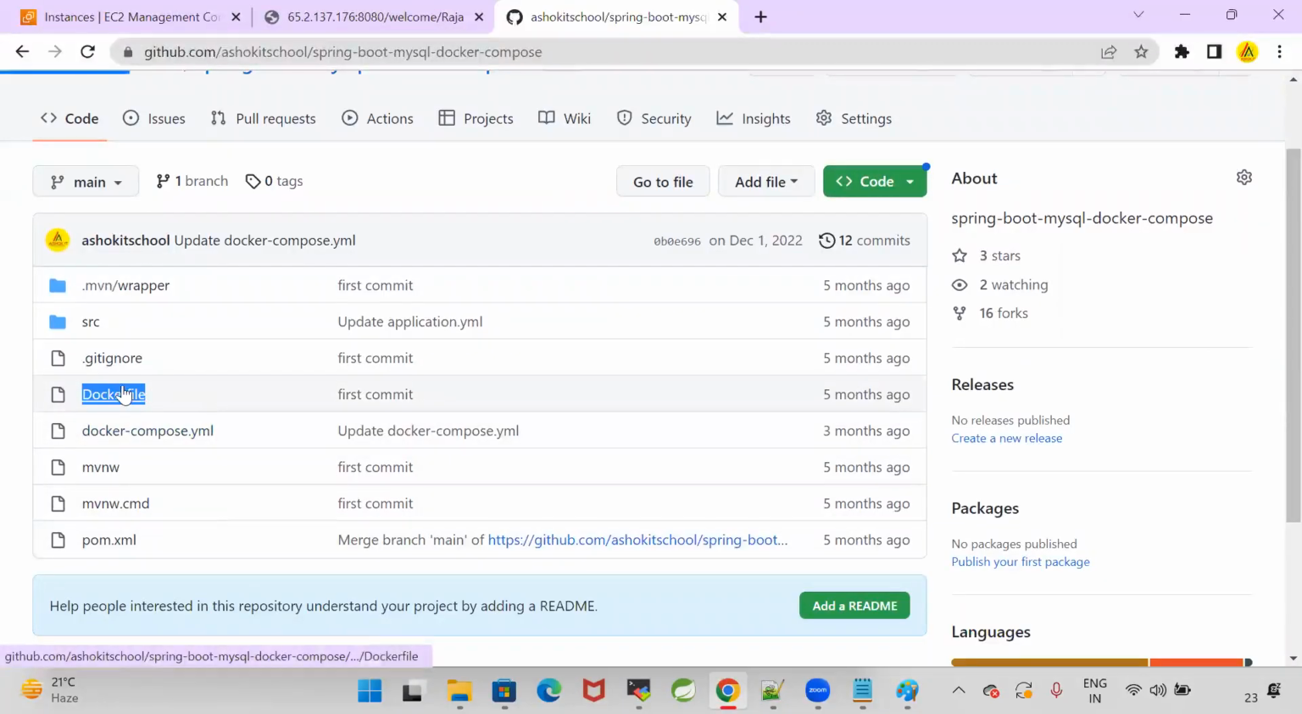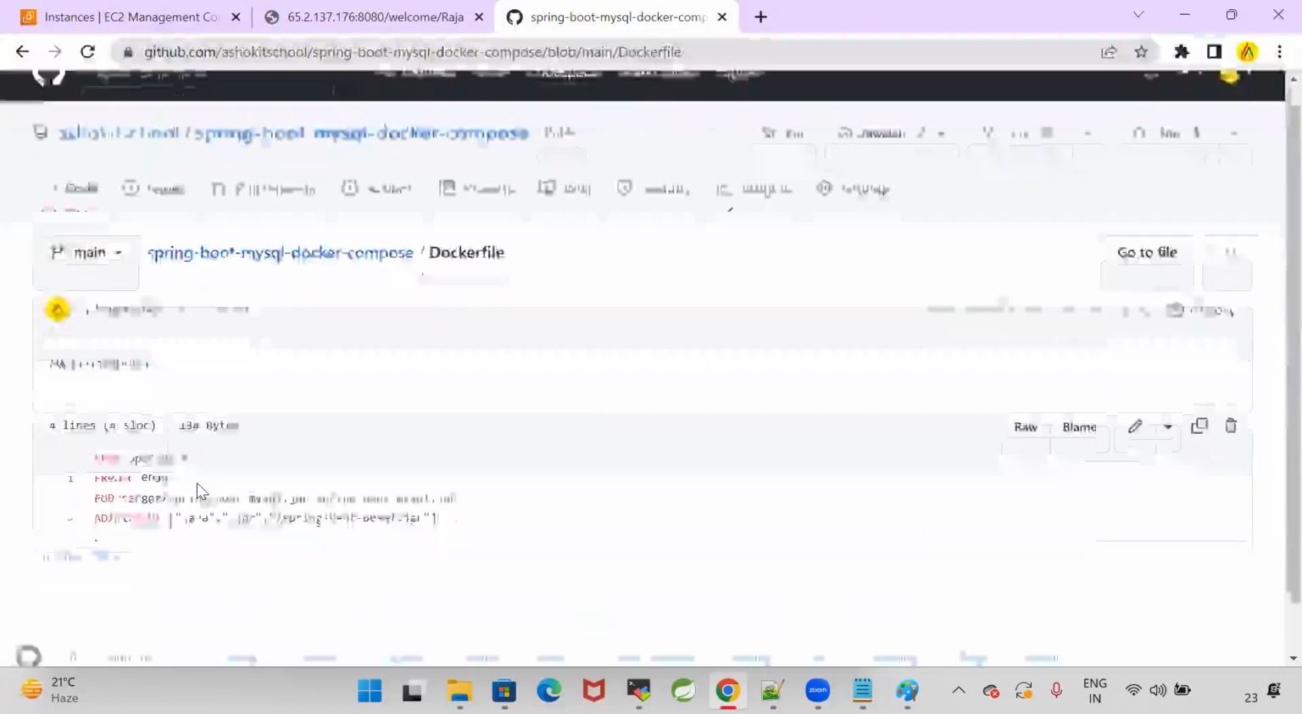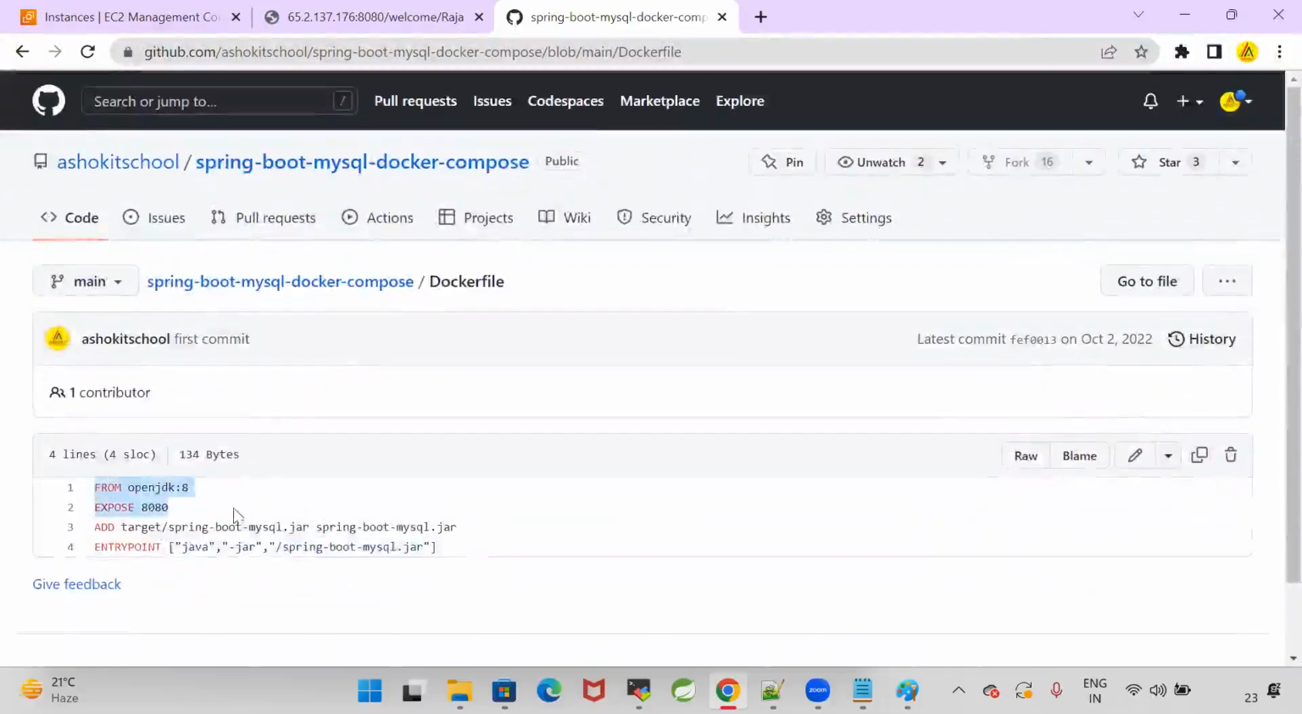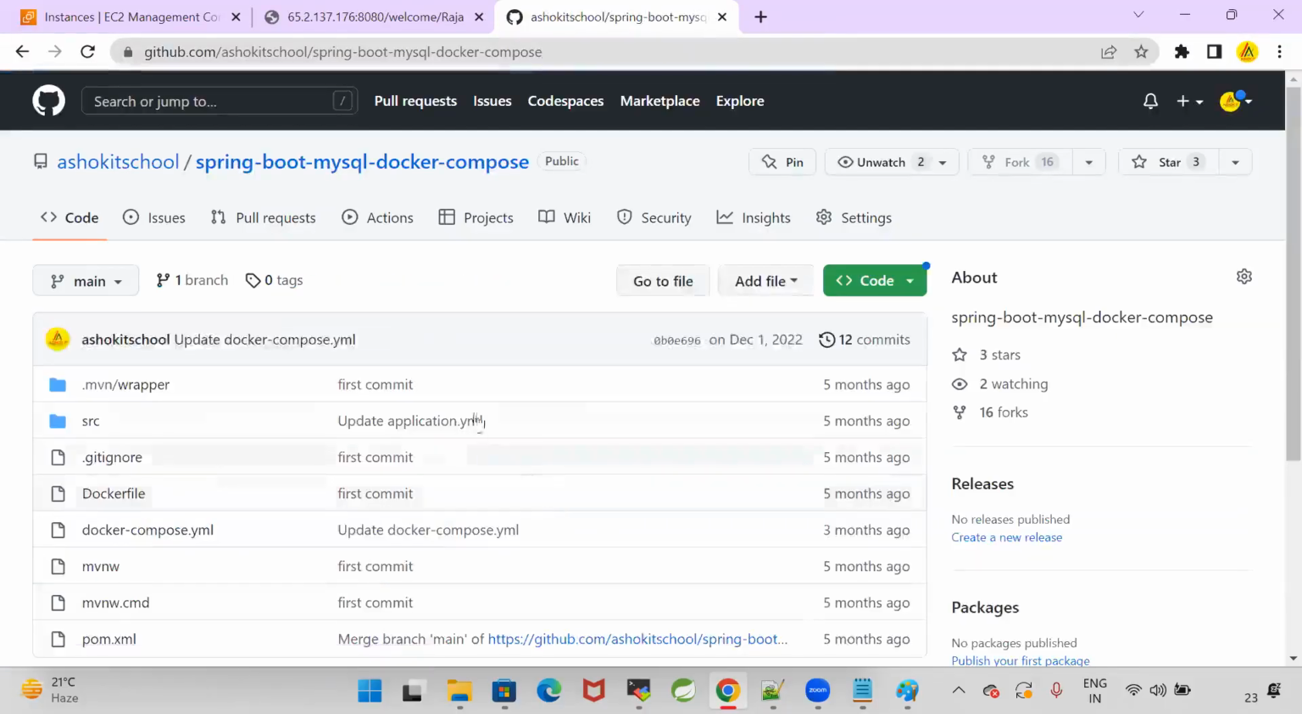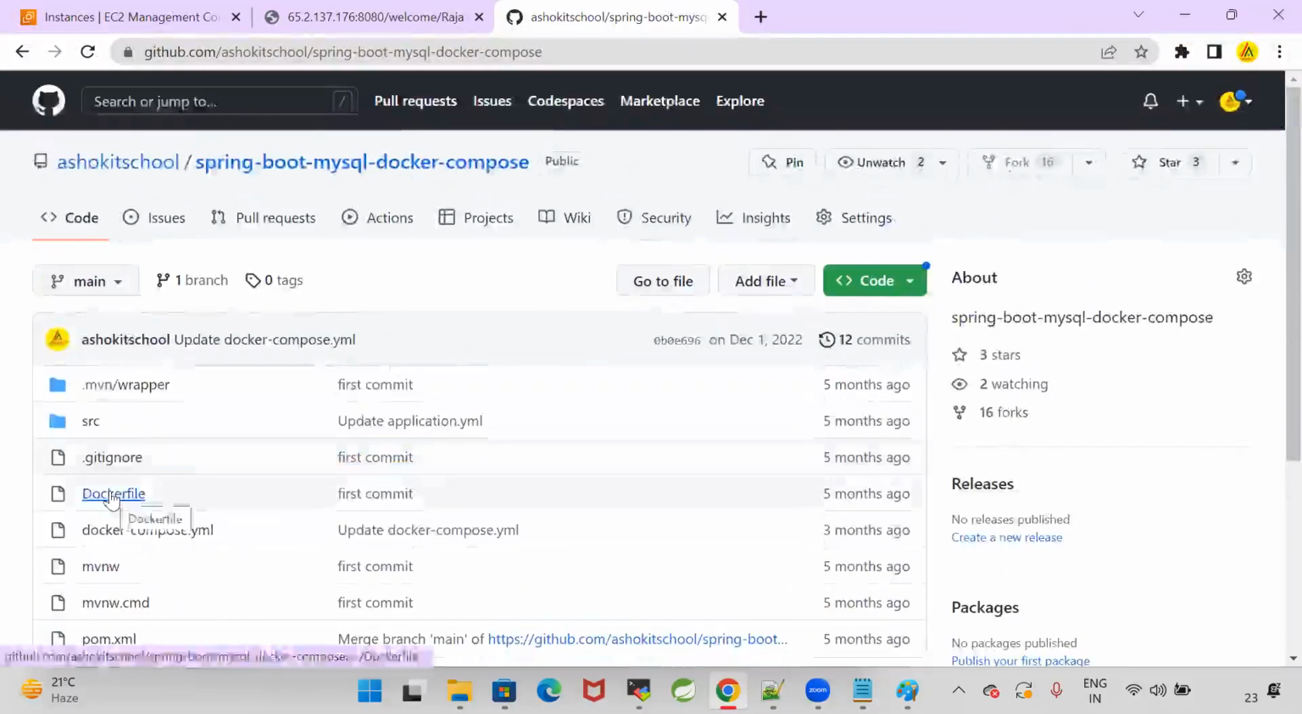The Dockerfile is available. What is this Dockerfile? This Dockerfile contains the information to Dockerize the Spring Boot application. Already we know that: from OpenJDK, expose, copy the jar file from the target location to some location, and entry point to run the jar. So to create the Docker image for the Spring Boot application, the Dockerfile is available.